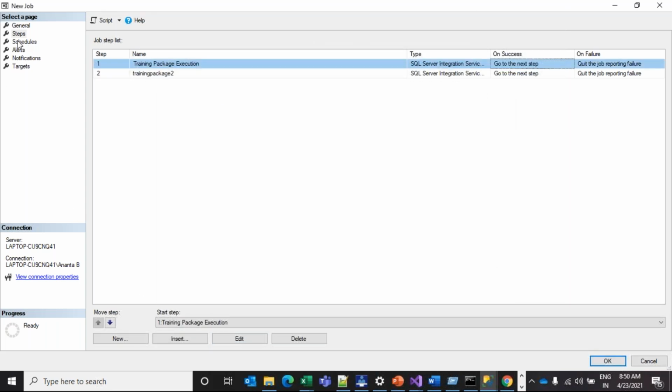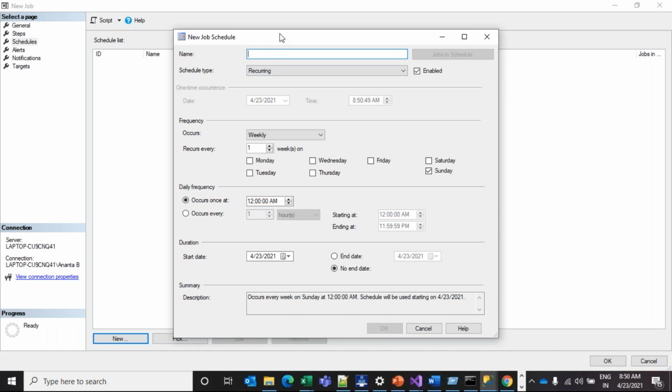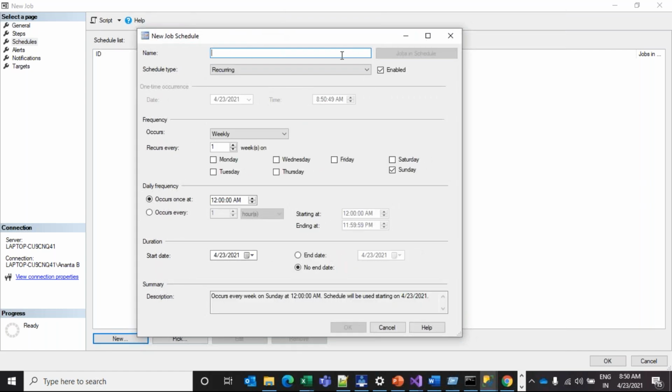Now I have created the steps inside a job. Now what I'll do is I have to schedule it. So new. This is the job schedule window. Here I'll write training job.